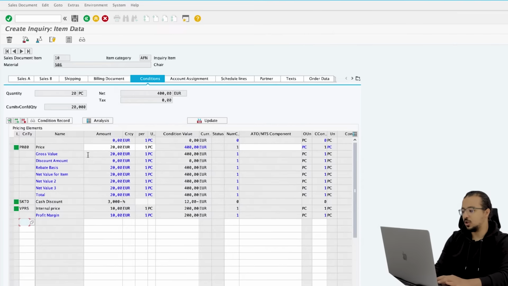And then we go to conditions. Here we have the price and whether there are any discounts. And as you see here, we have a price of 20 EUR per one piece, and we are selling 20 chairs, so the total is 400 EUR. And also we have a cash discount of 3%. This discount is coming from the payment term. This is why it's not an actual discount yet.